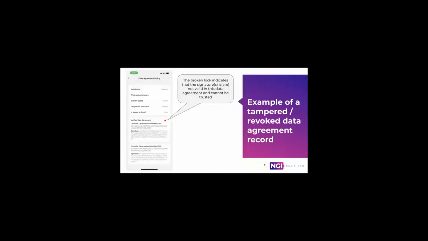So in case it's, for example, tampered with, you can also see that in this case, for example, an unlock signal is over here. A red signal indicates that the signature is not valid.